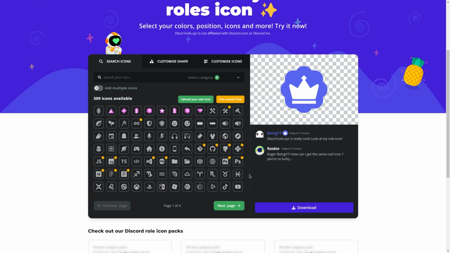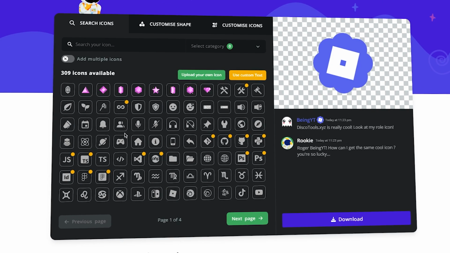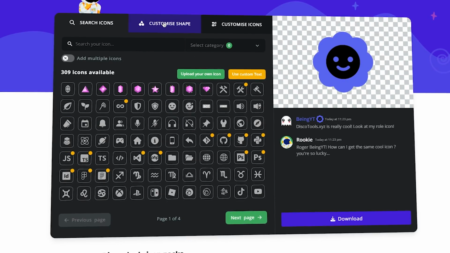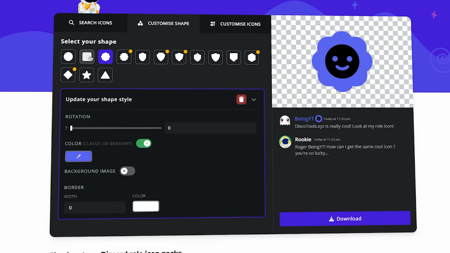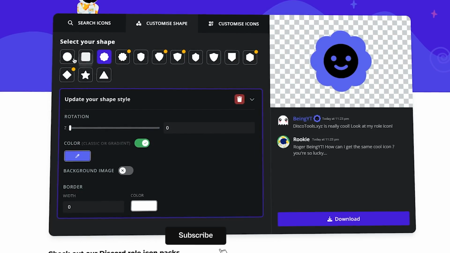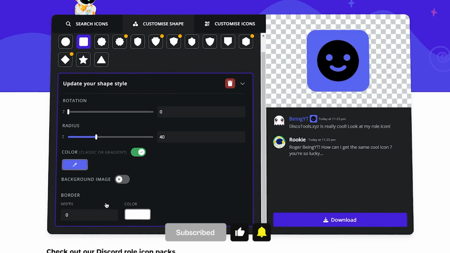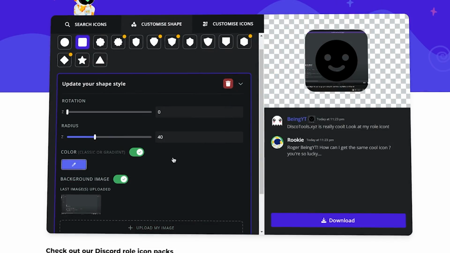To make the icon, just go to their website. In the first step, you have to choose the kind of icon you want. You'll find more than 308 icons to choose from. Once you have made your selection, you can move on to selecting the shape. Here, you need to choose the background shape for your role icon. Below that, you can customize the shape by adjusting its rotation, radius, color, and background image.